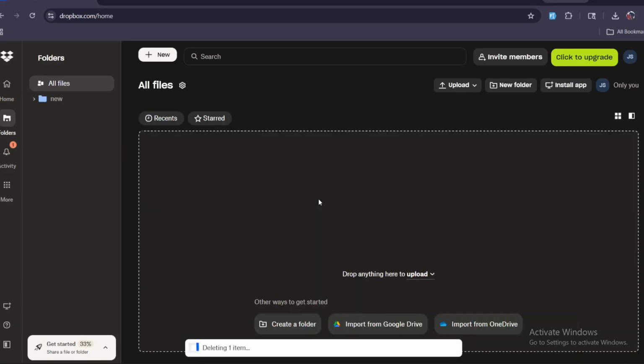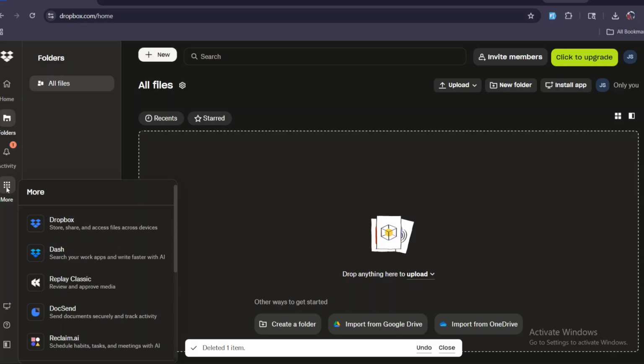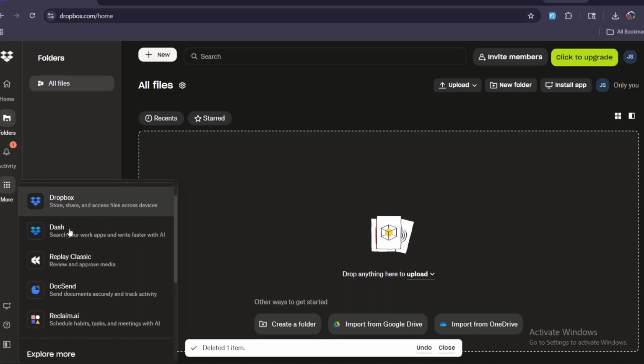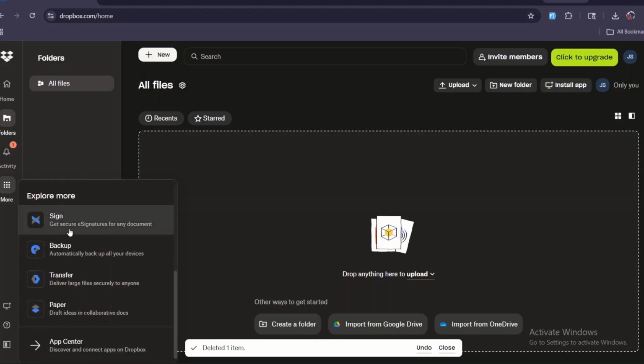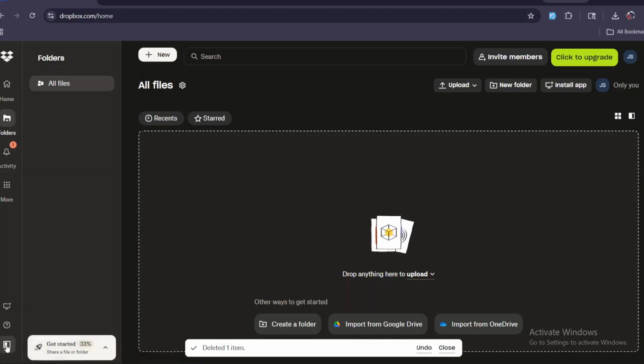Now here's the really important part that a lot of people miss. When you delete a file from your main Dropbox folder, it doesn't actually vanish forever right away. It gets moved to a special folder called Deleted Files. Think of it like a trash can or a recycle bin on your computer. So let's go verify that. Over on the left-hand sidebar, you should see an option that says Deleted Files. Click on that. You should see your recently deleted files sitting right there. This is a great safety net in case you accidentally delete something important. And that's it. You've successfully cleaned up your Dropbox.